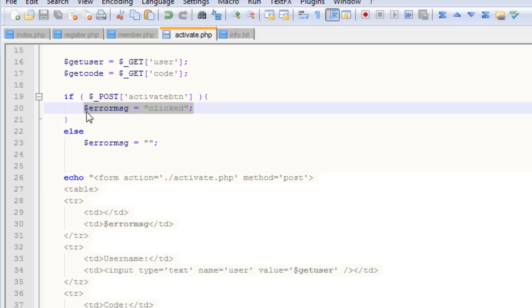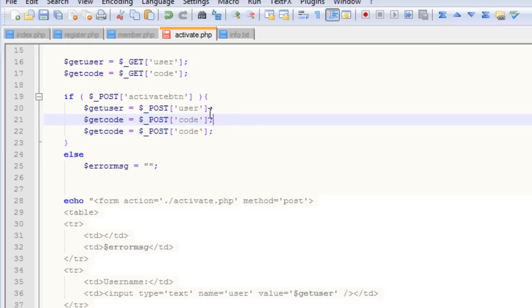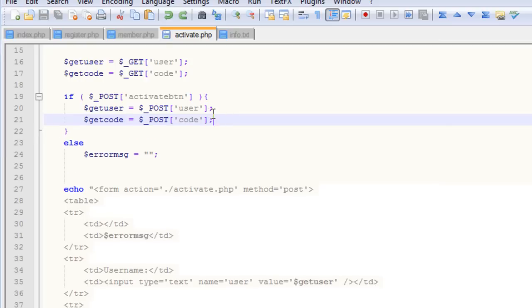So after we can go ahead and get rid of this, and now what we need to do is get our post user, and I'm simply going to rename it to get user. So get user equals $_POST. We're going to use our post array, and the reason it's using post is because our method in our form is set to post. We need to get the user and the code. Now, nice little tip, if you're using Notepad++, you can hit Control D on your keyboard, and that will duplicate the line or the selected text that you have.